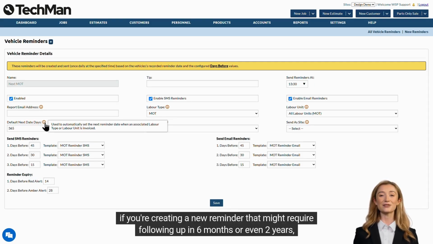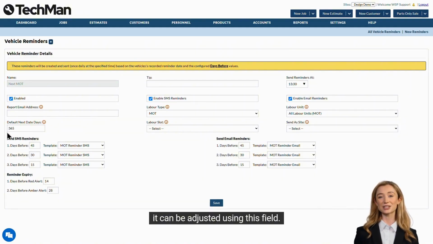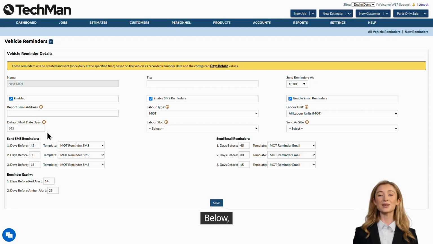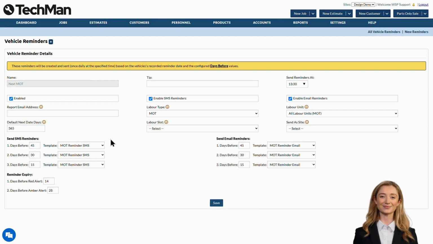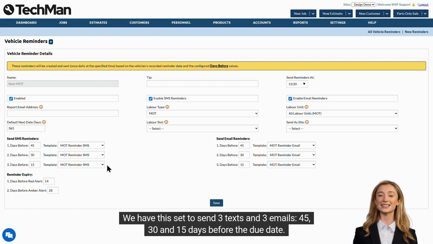However, if you're creating a new reminder that might require following up in 6 months or even 2 years, it can be adjusted using this field. Below, we can set how many reminders the customer will receive and also how many days before the due date they will receive the reminder. We have this set to send 3 texts and 3 emails, 45, 30 and 15 days before the due date.